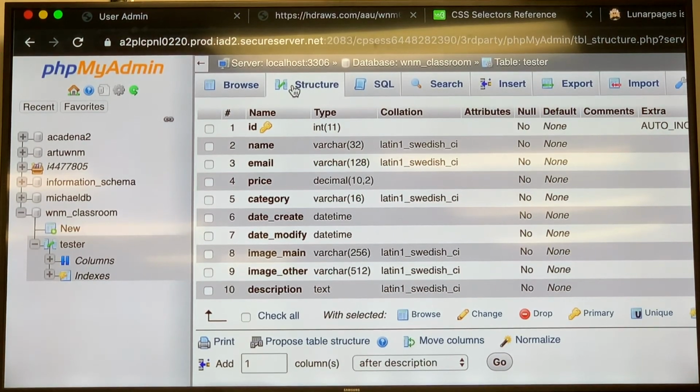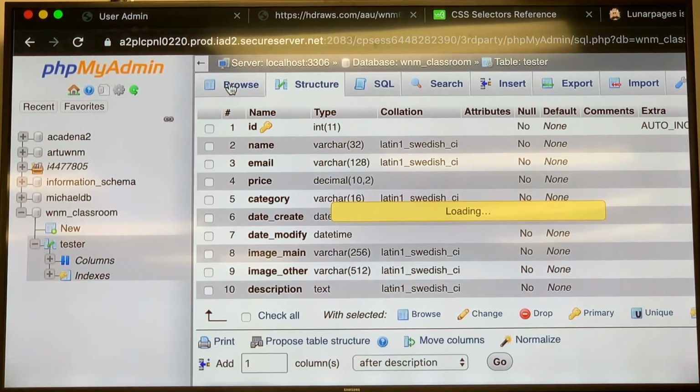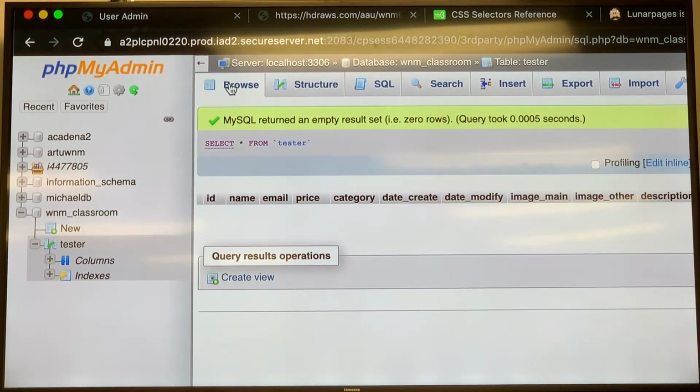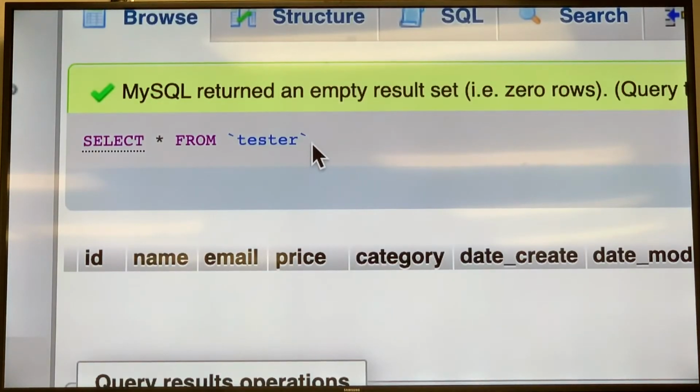Okay, I'm going to move forward. So, notice that if we click Browse, there's nothing there. It says Select Asterisk from Tester. And this is your first bit of actual MySQL. That is MySQL.